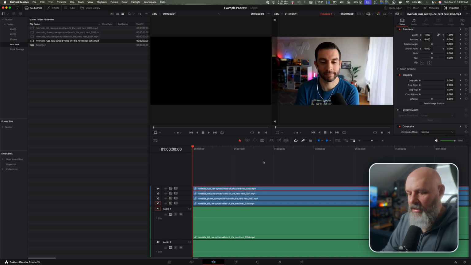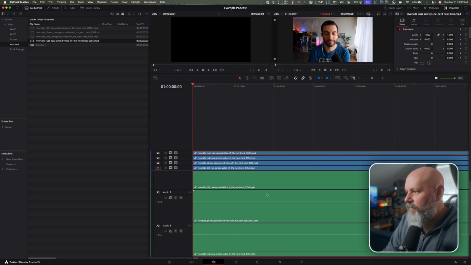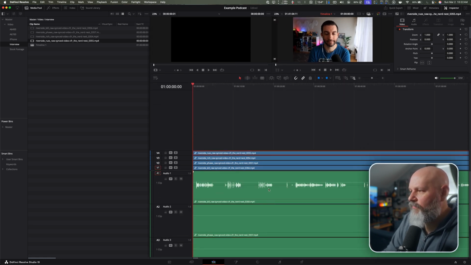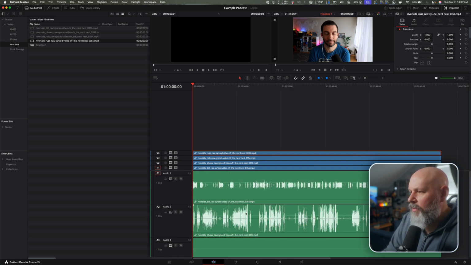And now they're all lined up. And as you can see, if I move this up, I'm waiting for the waveforms to get built. You can see my waveform's been built. And if I zoom out, if you look at this, you can see our audio levels are very different.